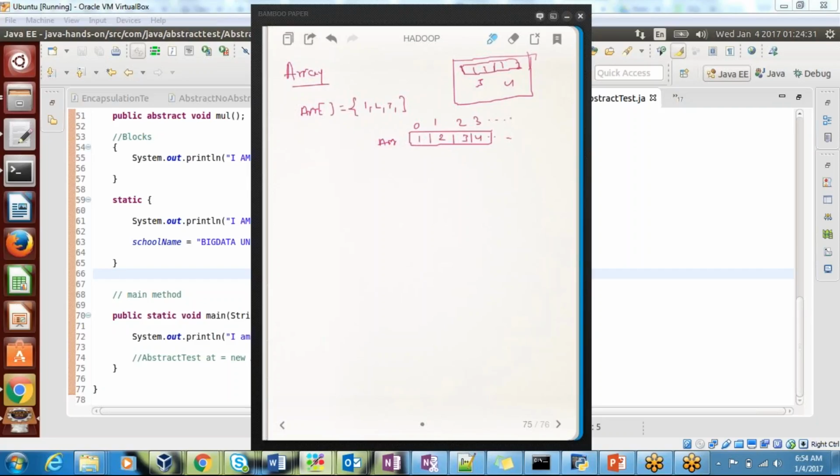Suppose I want to get the second element from the array. I need to specify the array, the name of the variable, and the position. What is the position? The second element means, since it starts from 0, second minus 1. So if you want the nth element, you pass n minus 1. Why? Because it starts from 0.